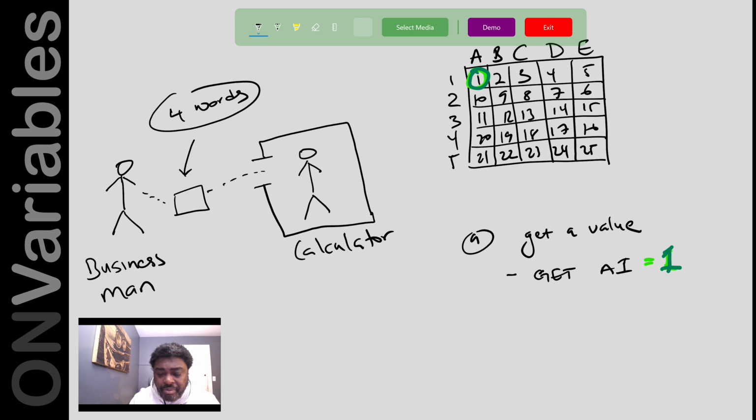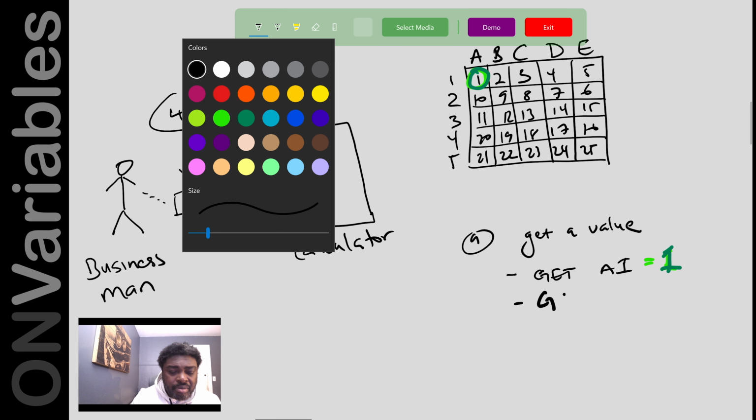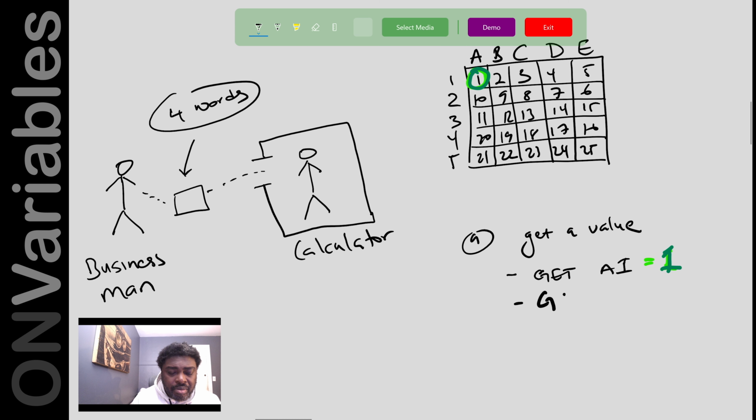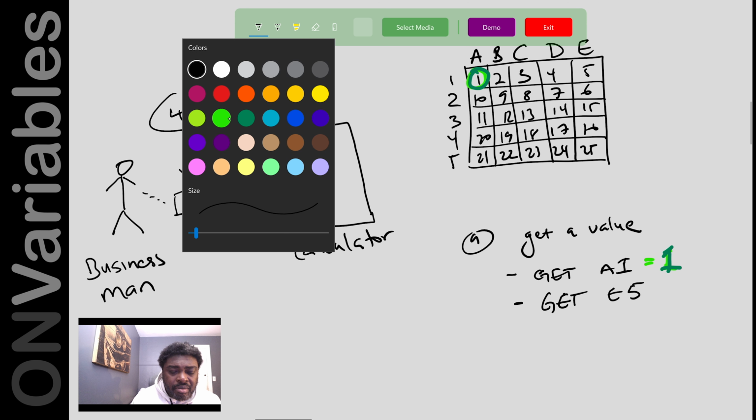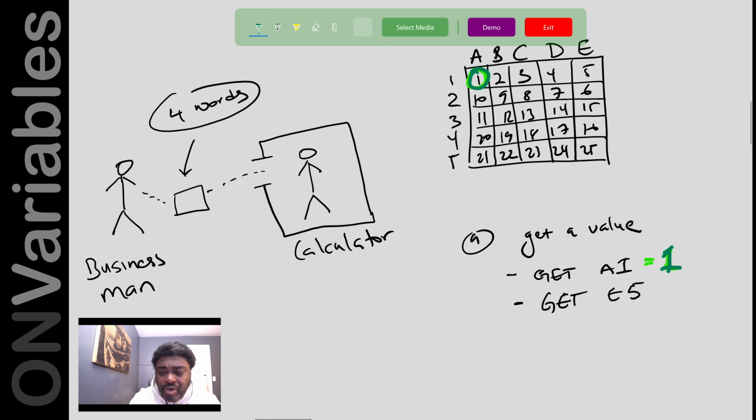If the businessman writes on a sheet of paper, get E5, then the calculator knows to go down the rows E and then go to number 5, and over here they would see that E5 is 25.